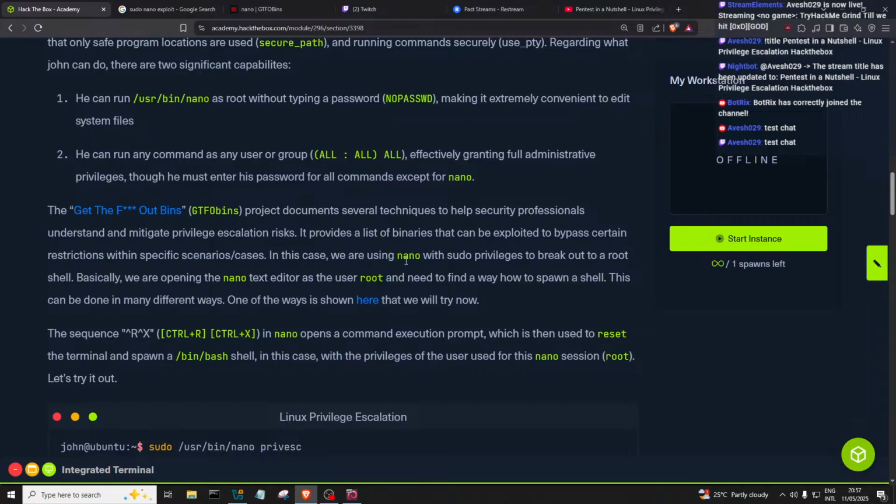In this case, we are using nano with sudo privileges to break out to a root shell. Basically, we're opening the nano text editor as the user root and need to find a way to spawn a shell. This can be done in many different ways. One of the ways is shown here that we will try now.